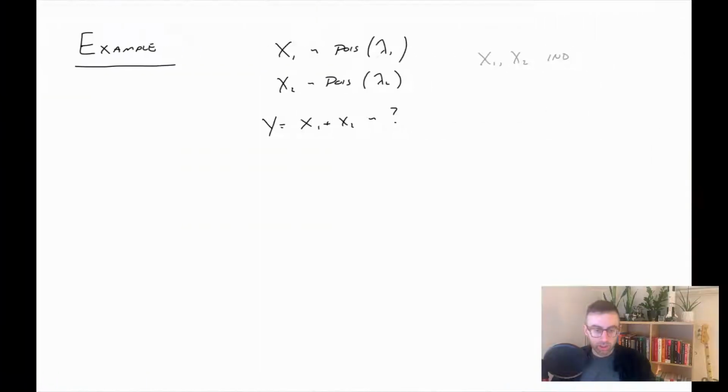Okay, so a quick example to finish out this video on moment generating functions. Classic example here. Let's say we have two random variables, x1 and x2. x1 follows a Poisson distribution with parameter lambda1. x2 follows a Poisson distribution with parameter lambda2. And we also want to say that x1 and x2 are independent. So I'm going to define a new random variable y, which is the sum of x1 and x2. And I ask the question, what is the distribution of y?